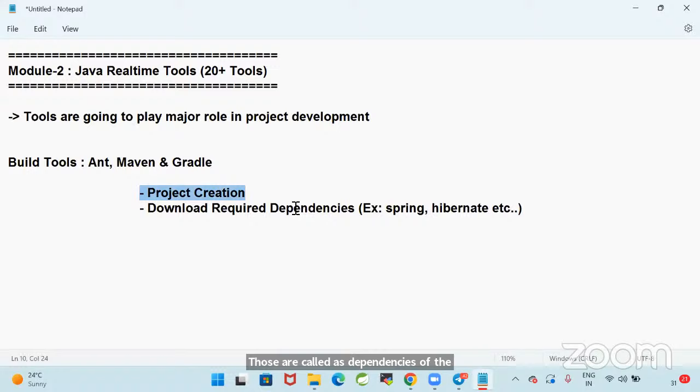So project creation, project folder structure creation. For standalone projects, the folder structure, and for web applications, the folder structure will be different.